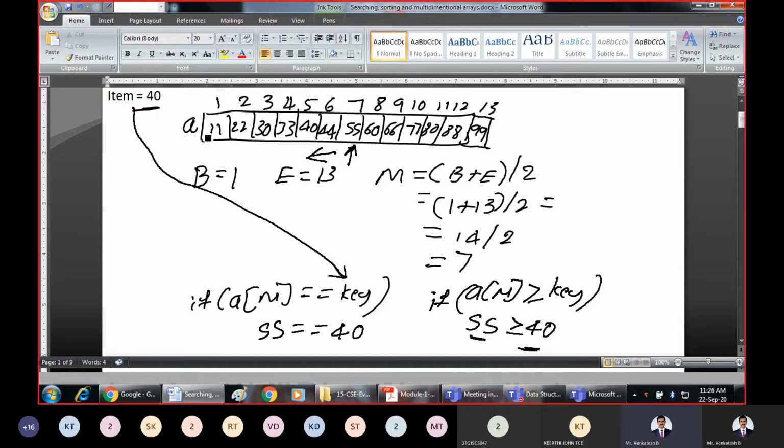Why? Because all the elements in this array are arranged in increasing order. So the element is present somewhere at the left side. That means this end index will get changed now. We are not going to search at the right side. So the end index value is going to change.